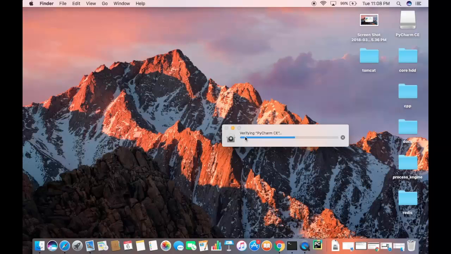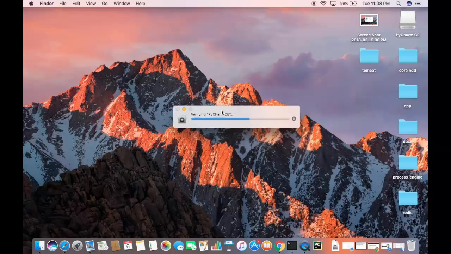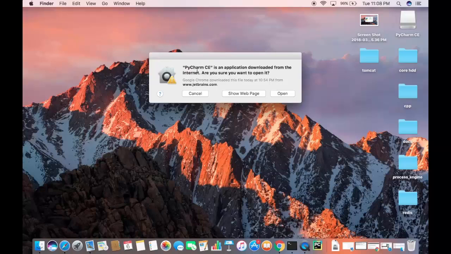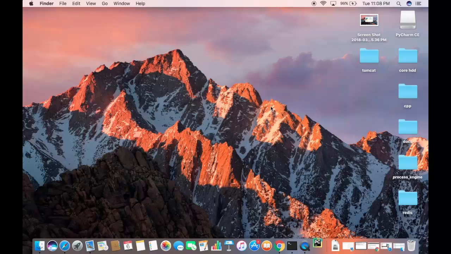So it will just verify PyCharm IDE first of all, and then you will see this message which says PyCharm CE is an application downloaded from internet. Are you sure you want to open it? I will just say open, which is going to open PyCharm.